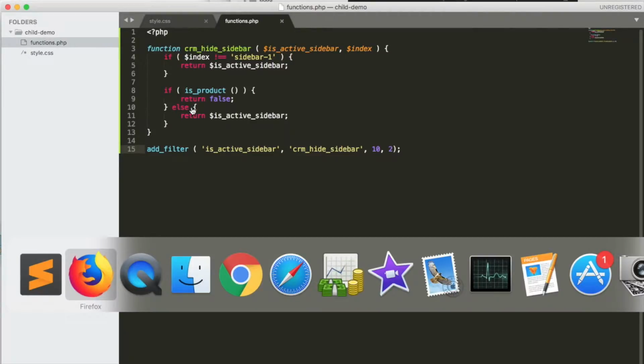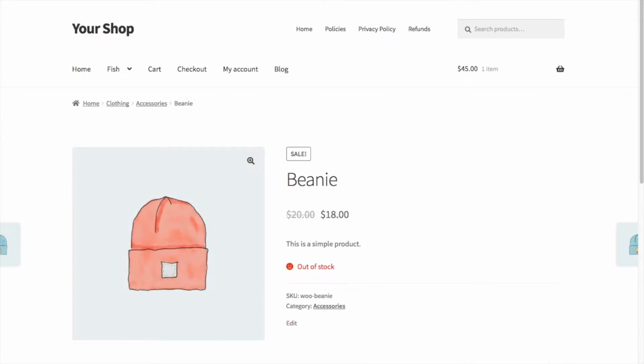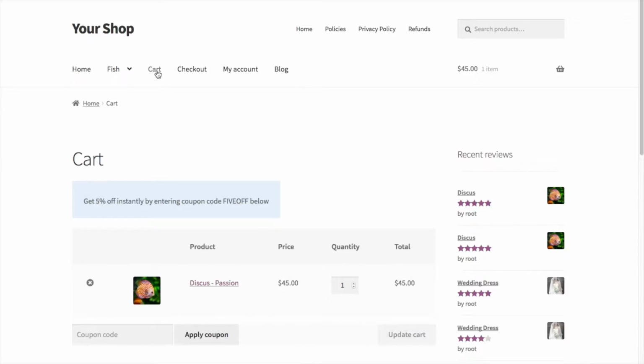Now, when we go back over to the product page and refresh, well, our sidebar is now hidden, so that's great. Now, if we go to the other pages, like the home page or the cart, the sidebar is still showing, so let's take care of those next.